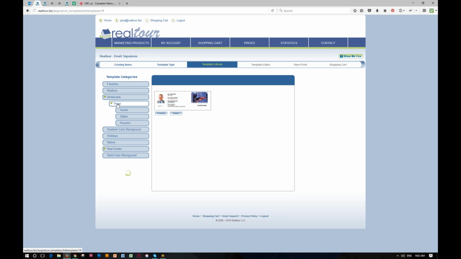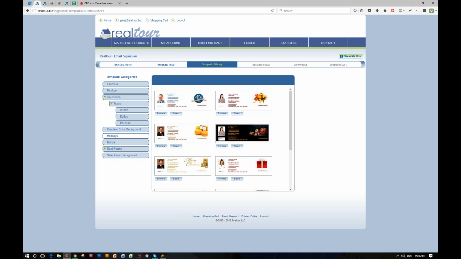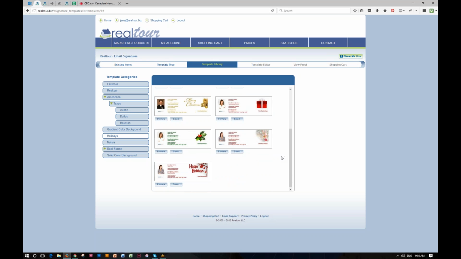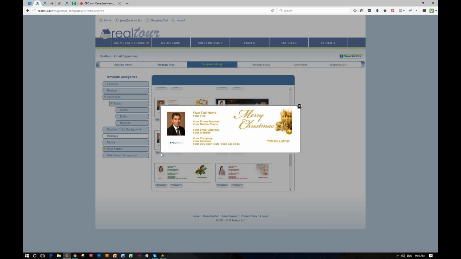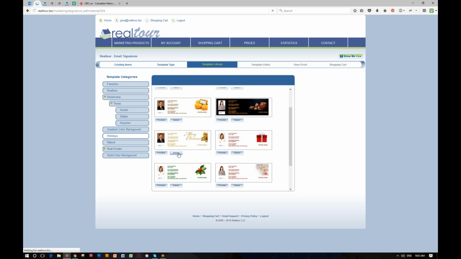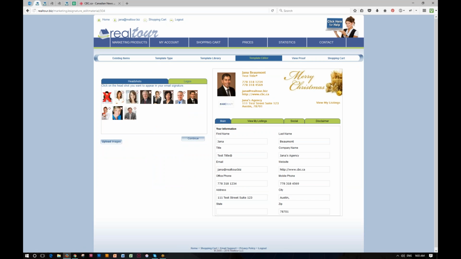Now we don't have a ton of categories in here because e-signatures are fairly new, but as I said, if people start requesting them, we will make more. Now just for fun, let's go into holidays. Let's say that I have my basic email signature that I use, my corporate one, but for the holidays, I wanted to do something fun. I want to do a Christmas one, so we have some Christmas ones to choose from. I can click on preview. There it is. That looks nice. Maybe I'll use that one. I click select, and it's going to bring me into the template editor.